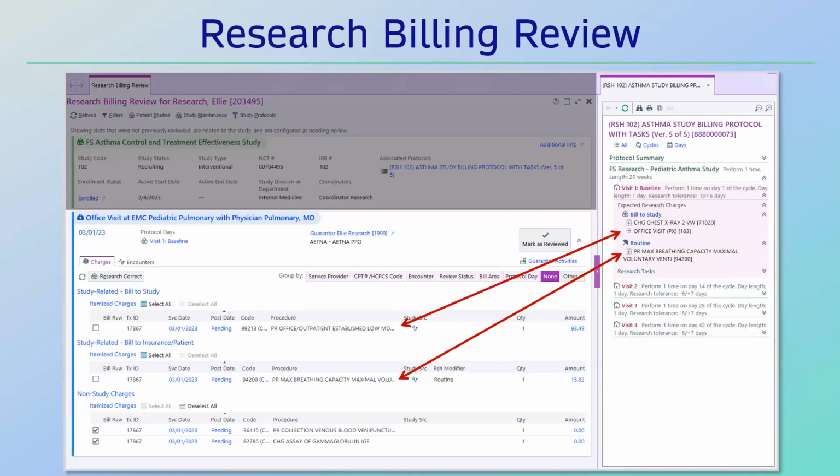It's important to note that with or without research billing protocols, you can use the research billing review activity to review and route charges. So to summarize, billing protocols can improve efficiency, but the review itself still needs to be completed. We encourage careful decision-making and analyzing scope and build effort for billing protocols.